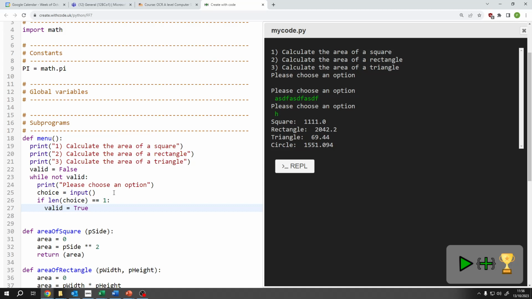Any other suggestions on what types of validation we could do? We've had a presence check and a length check. Are you aware of any others? We can have a lookup check. We can say, is the value in a list of acceptable options? So we could make that as a function ourselves, or we could just do a nice easy way. We could say if choice is in a list of the string 1, the string 2, or the string 3, or the string 4. That's a really nice way of doing validation. Not is equal to 1, just is what the user typed in this list.